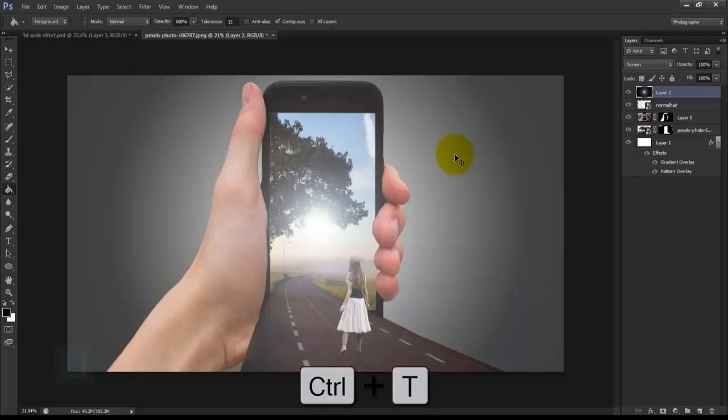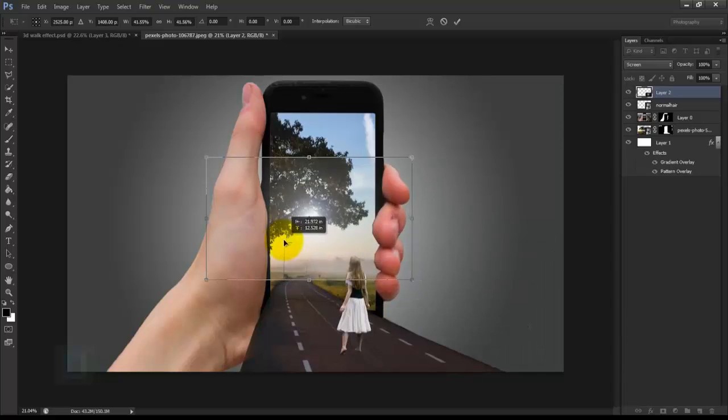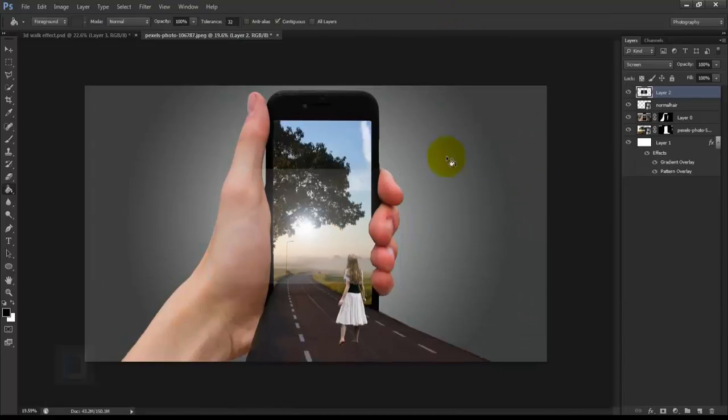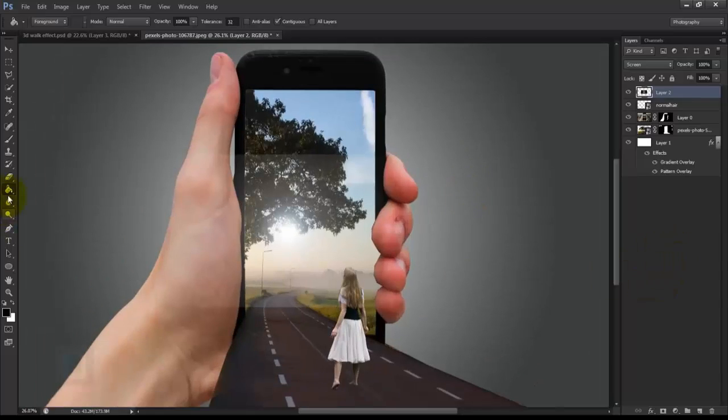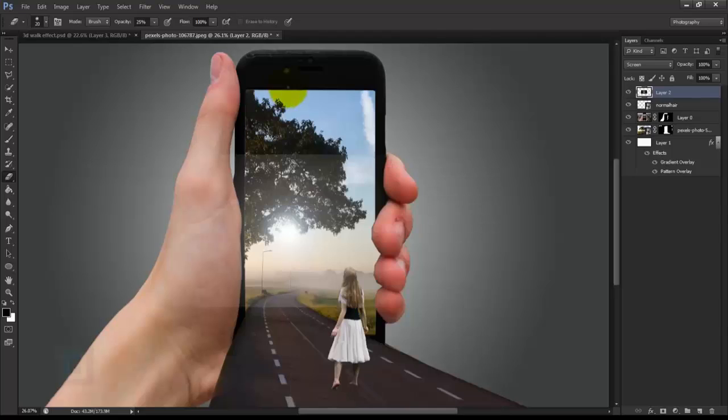Then press Ctrl T, hold your shift key and make it really tiny, something like this, and adjust it here. After that, go and select your eraser tool from here, right click, make sure that hardness is 0%, and then make it pretty big, and then erase the edges. Also make sure opacity is 100%, and then go and remove the edges like this.